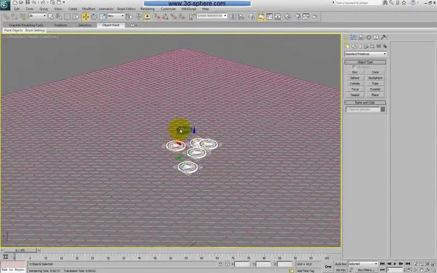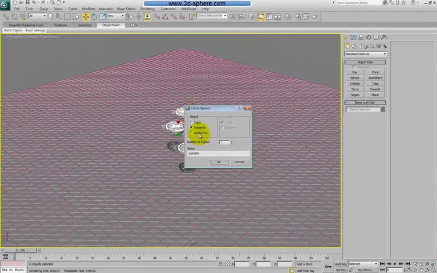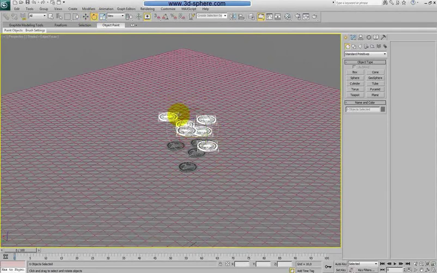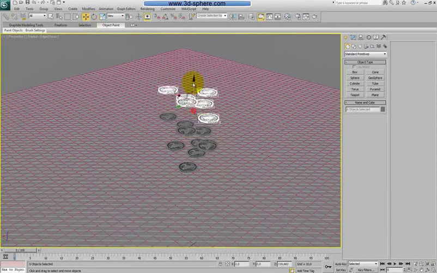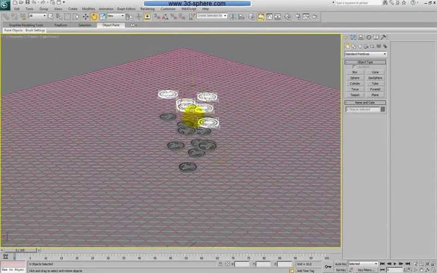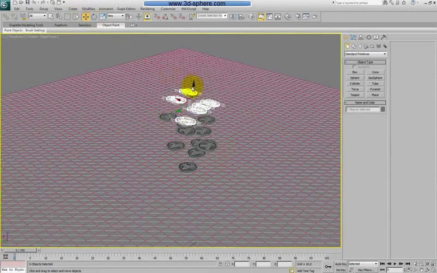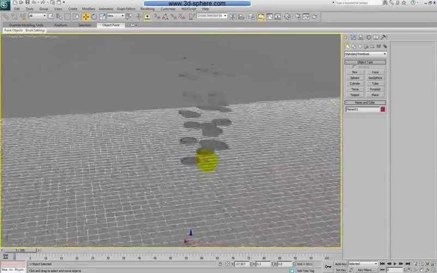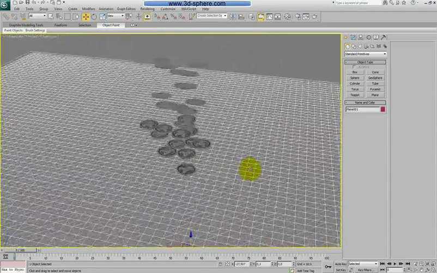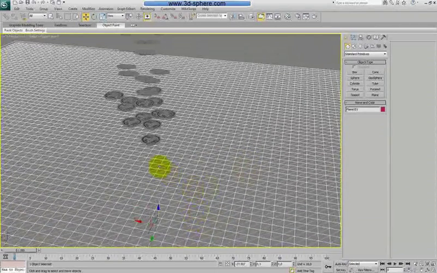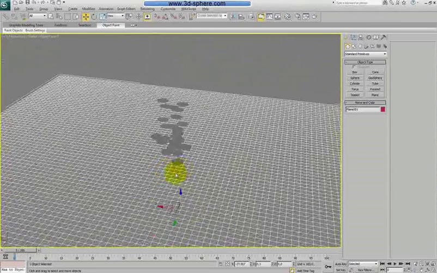Select all the coins, and we will do one copy. We can rotate it a little bit like this, and we do one more. Again, we can rotate it back, also in this axis a little bit. And the last one. So we have here a few coins like this, which should be in one place here on the plane. Now, we'll do something like a reactor, but the reactor is no longer included in Max.